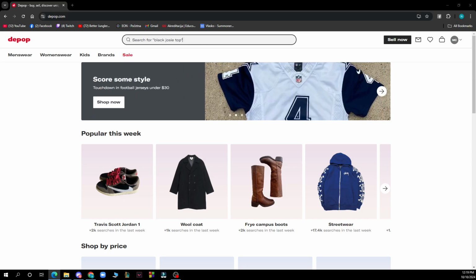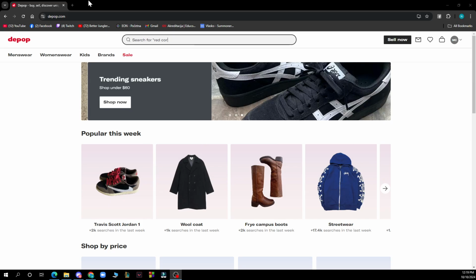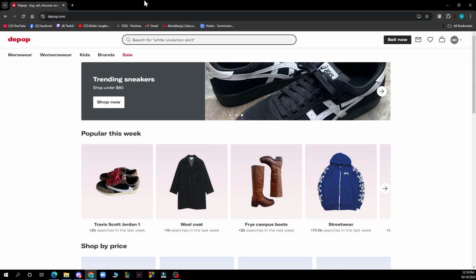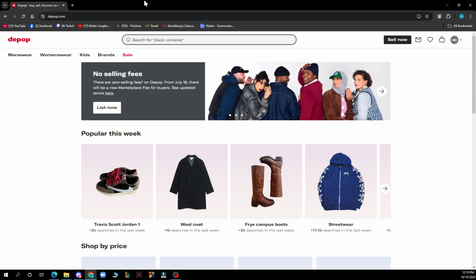Today I'll be showing you how to block and report users on Depop. So the first thing that you of course need to do is go to Google and type in depop.com. After that, you just need to log into your profile or register to Depop if you haven't already done that.